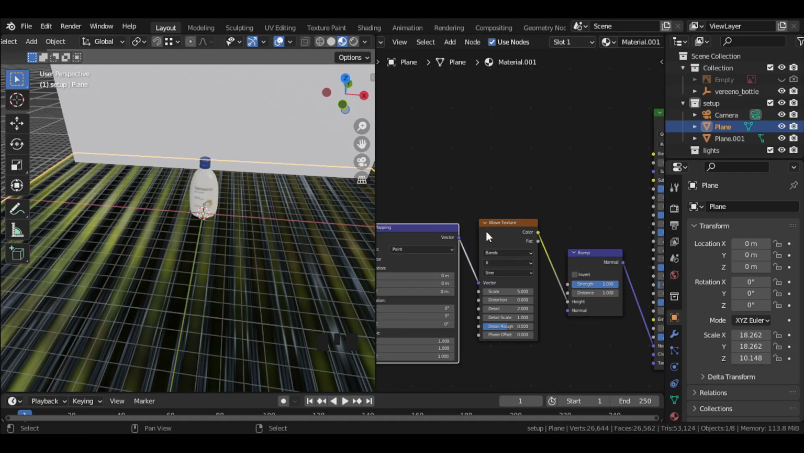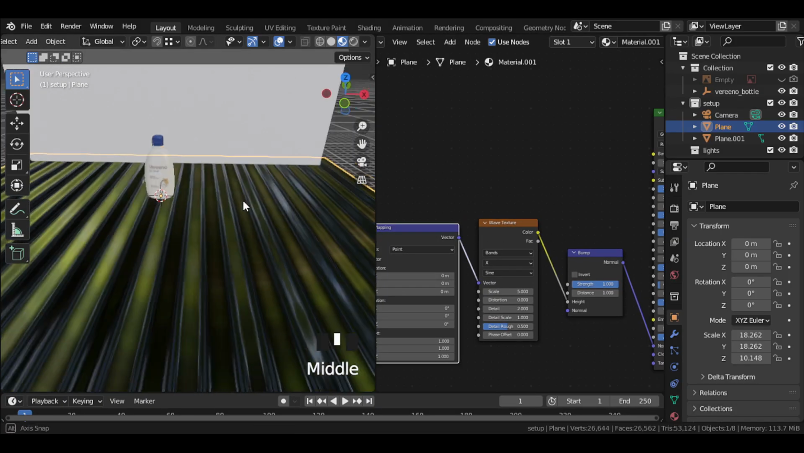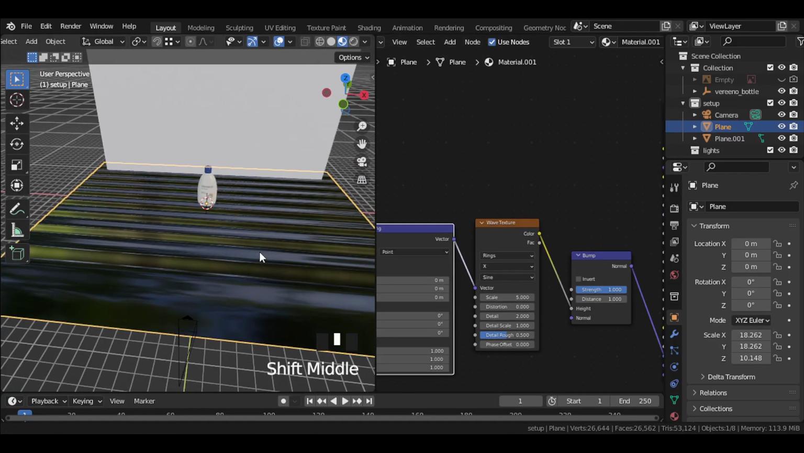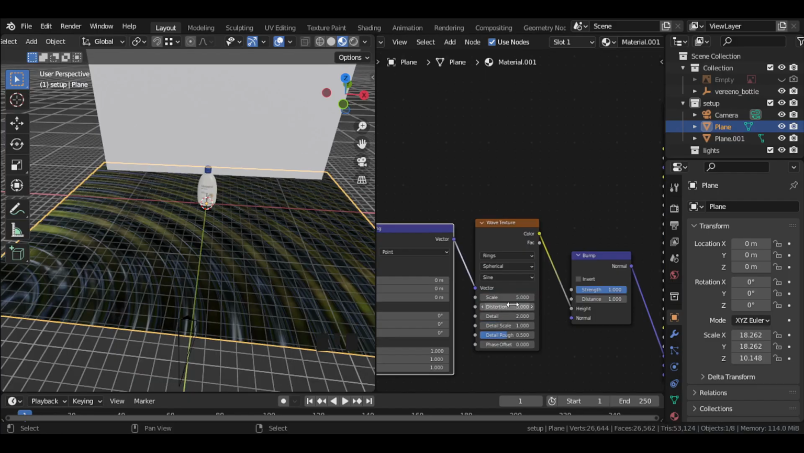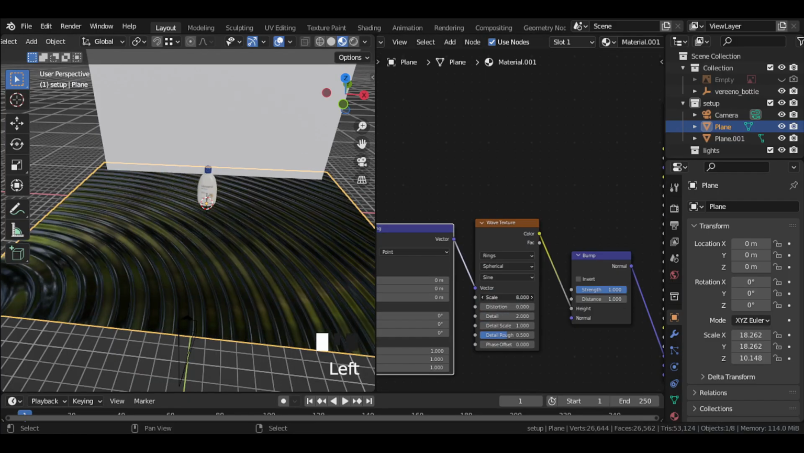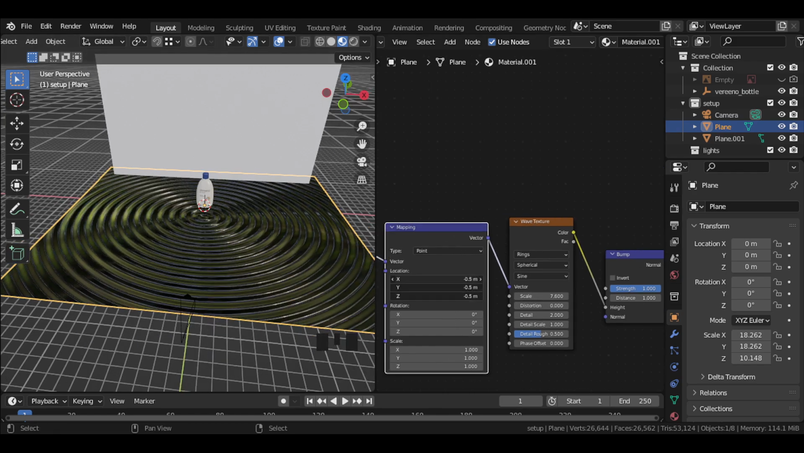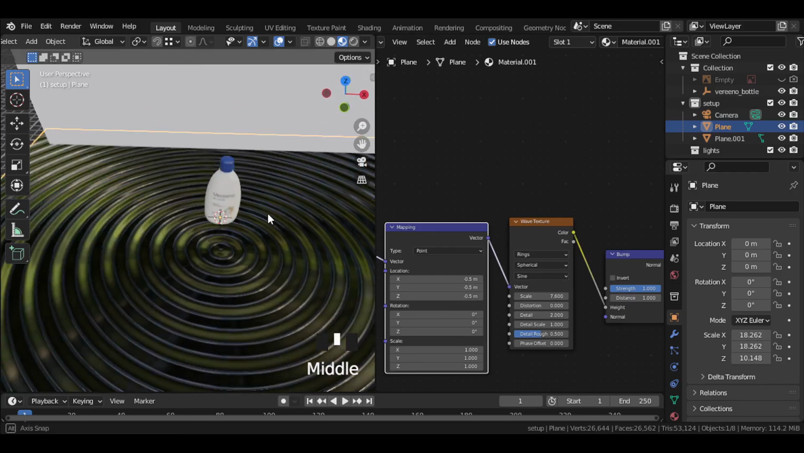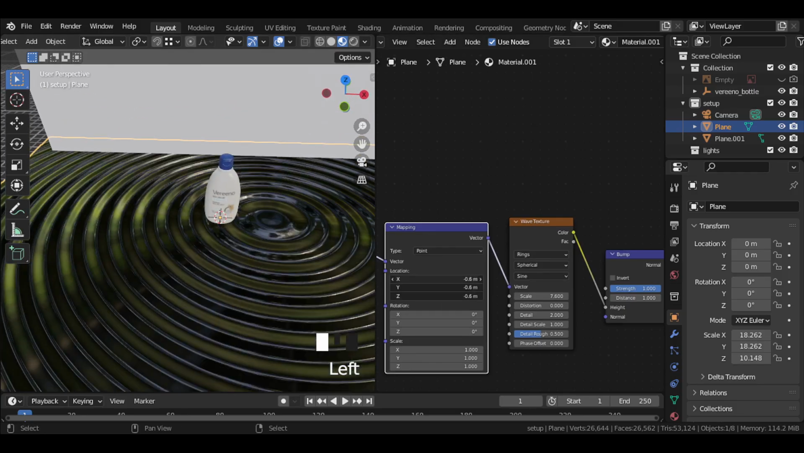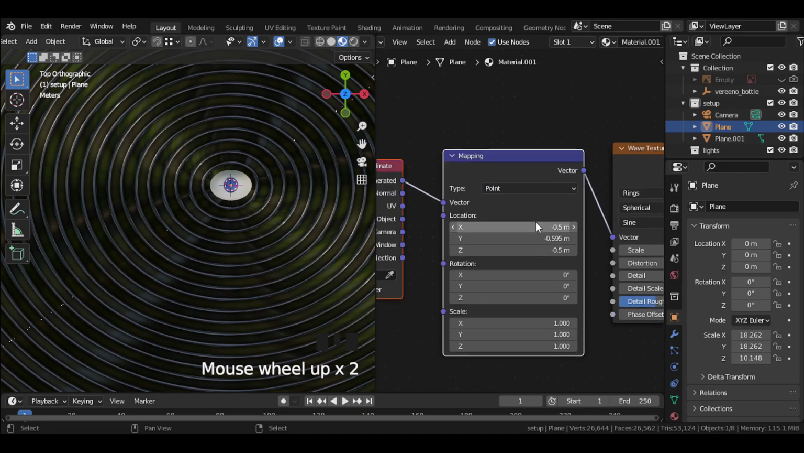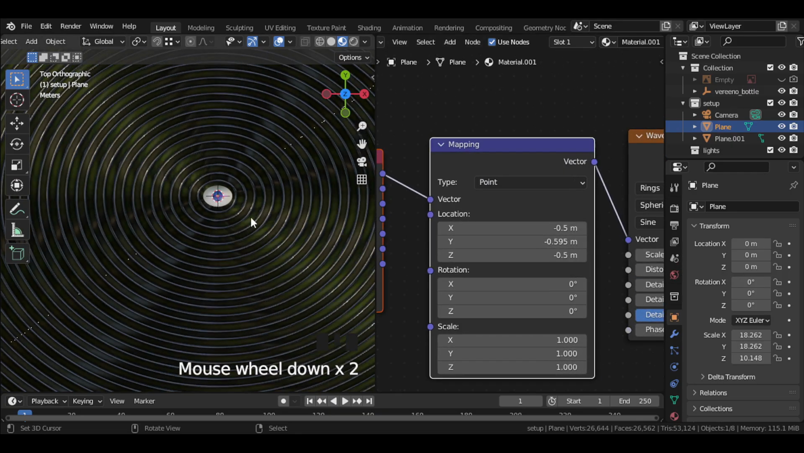Press Ctrl-T to add the mapping nodes. Here select ring, and then choose spherical. Now this gives a nice round shape. Okay, now tweak the scale value. Here adjust the wave texture location value. Move and see that the center point matches where the bottle is. Okay, now the center point matches the bottle.